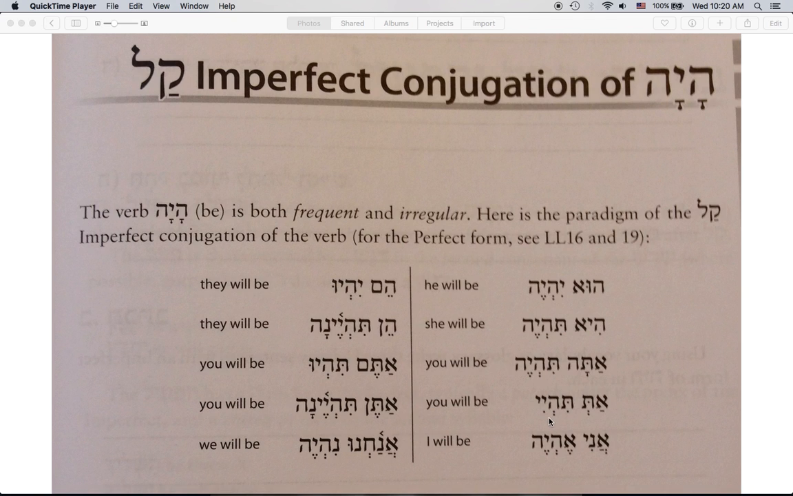Here we have tihyi, you will be. This is second feminine singular. The tav's been added to the front. The yod has been added to the end. Because something was added to the end, the hey, the third hey, in haya has fallen out. I call it the third hey because it is the third root letter, not because there are 3 heys there, but that hey has fallen off. So all we're left with is the hey and the yod. Tihyi is second feminine singular.